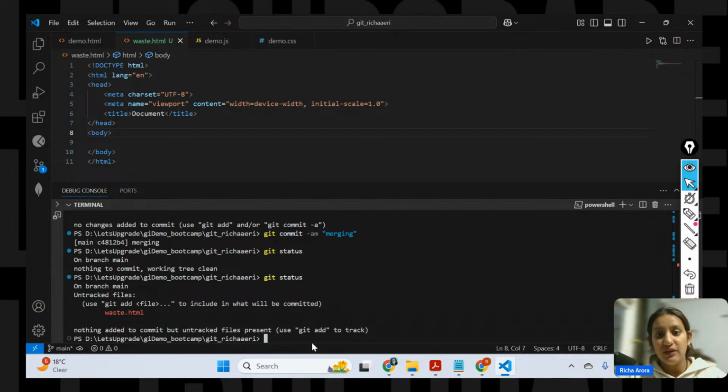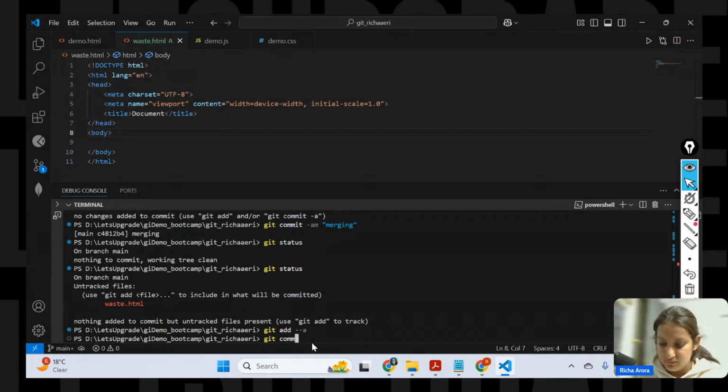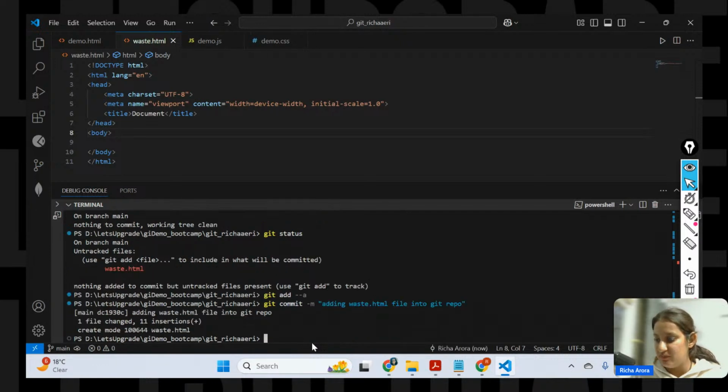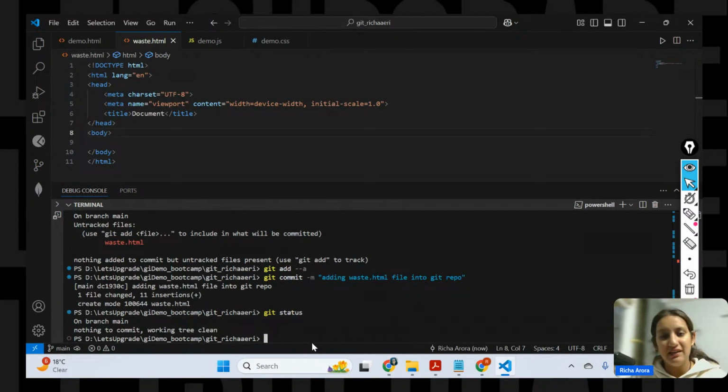untracked file, right? Okay. But what if you don't want this file anymore, right? And you have also added it into our git repo. Let me just add it. Adding waste.html file, all right, into git repo. Fine, hit enter. Now check the git status again and you will not see anything in here, right?